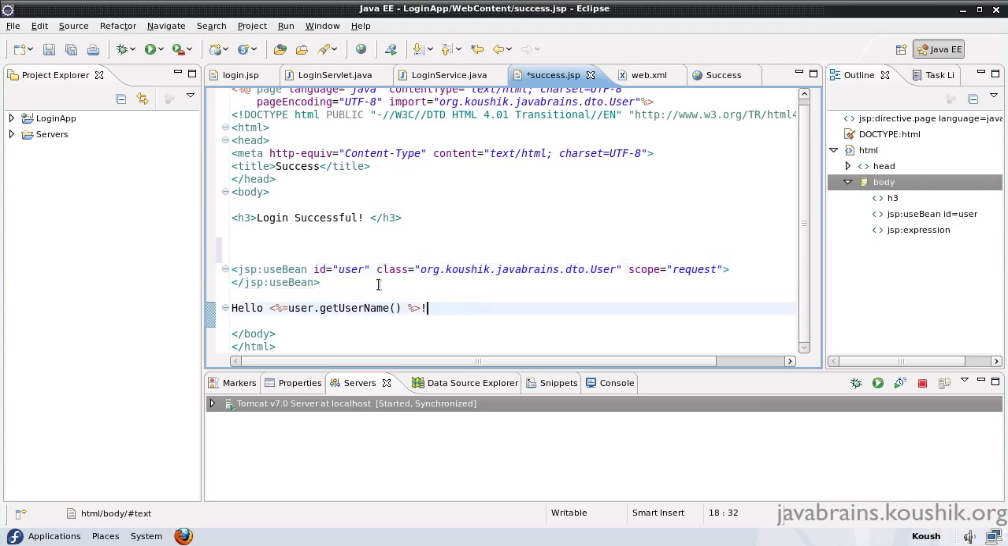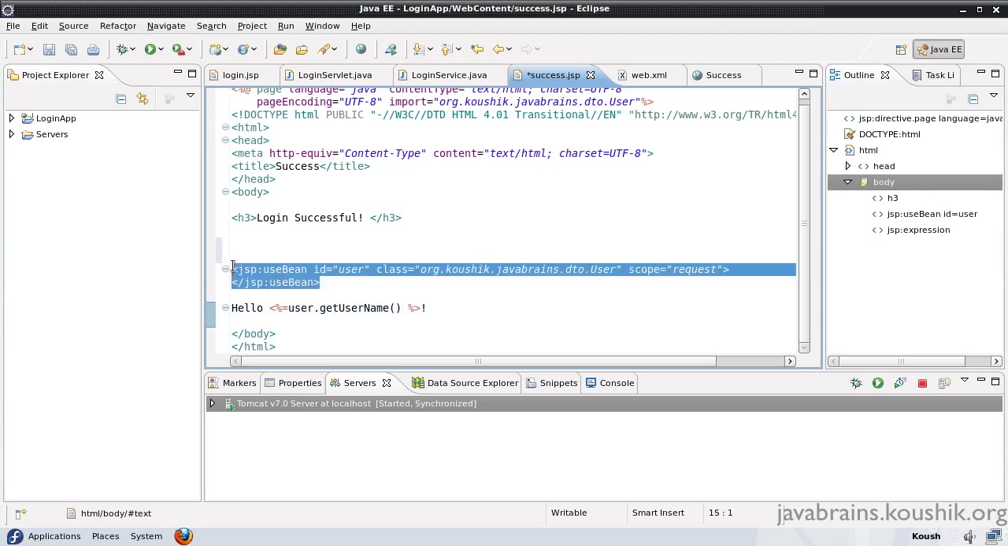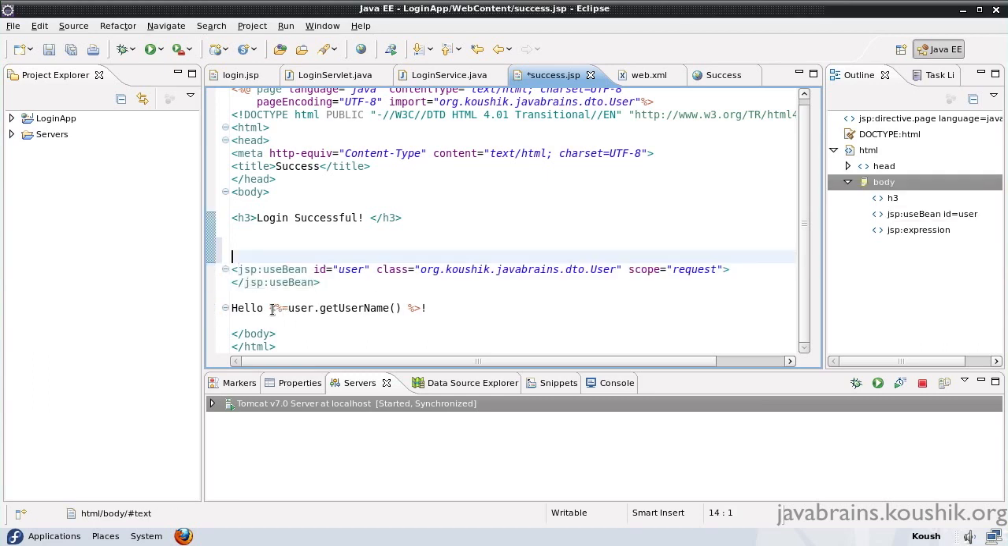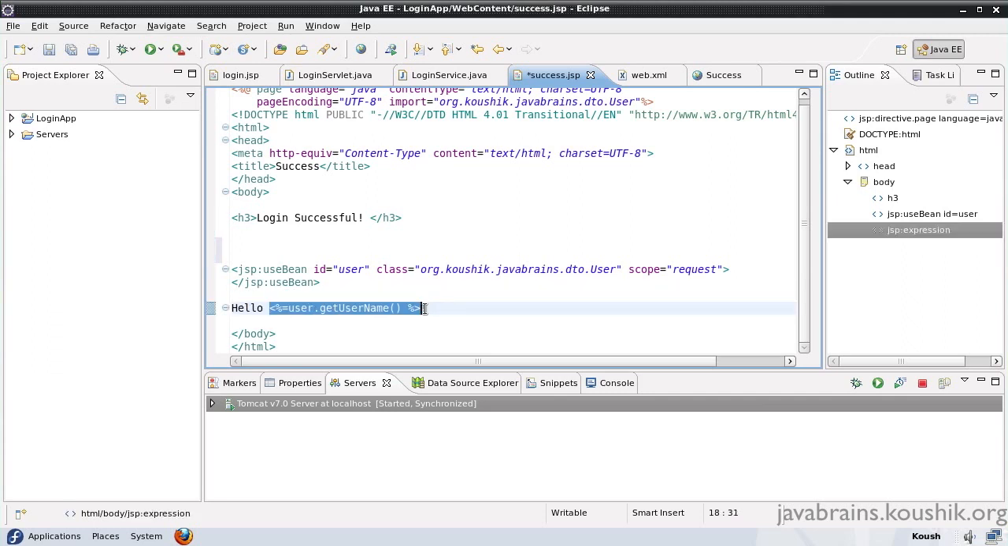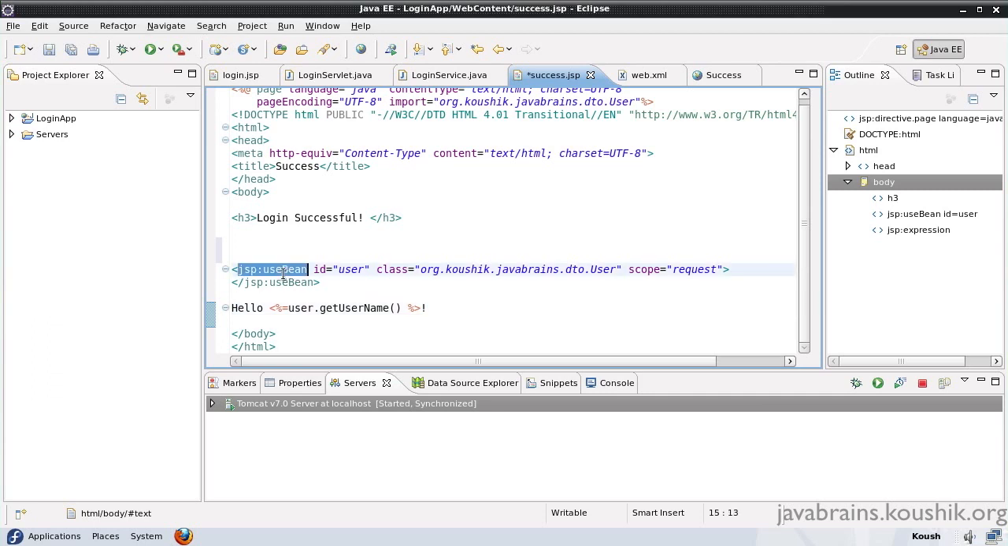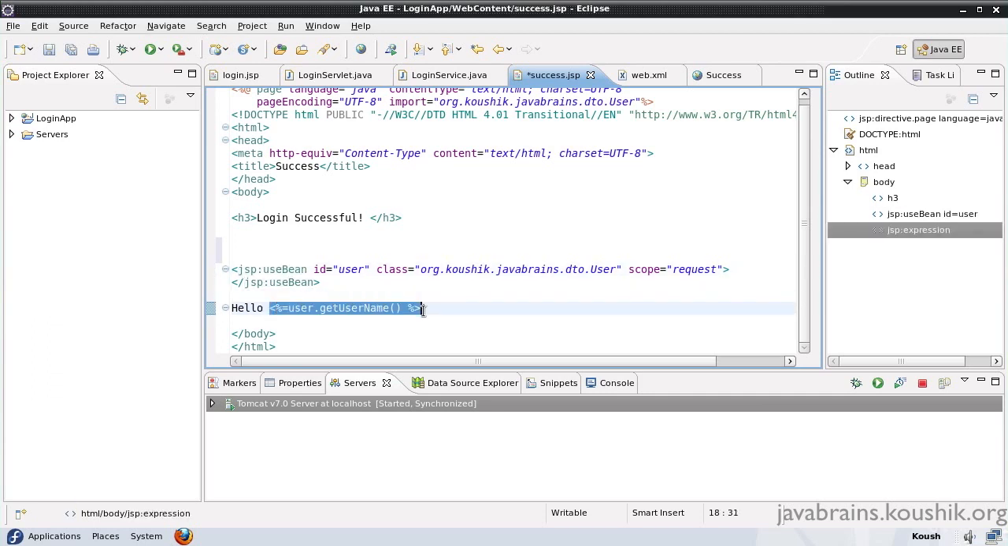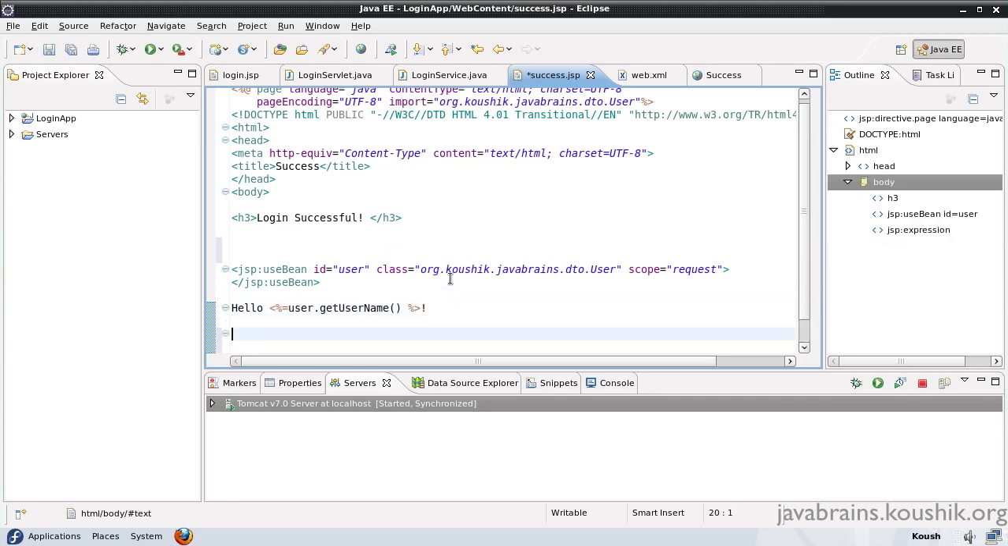Now that we have replaced that first script block with JSTL, let's try to replace this script output block with JSTL as well. Now in order to print any property of the objects that we have got from the useBean, we need to use another JSTL tag. Let me remove this. Let me leave this here. I'll add a new line.